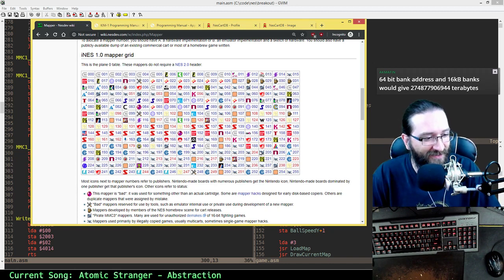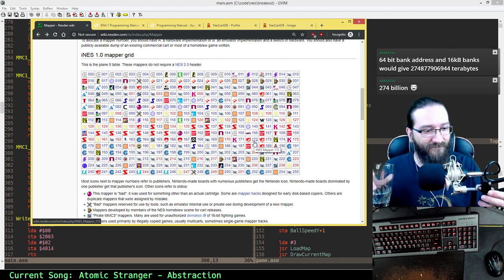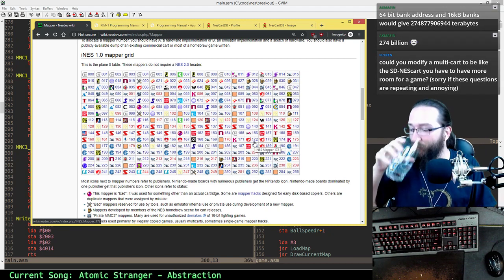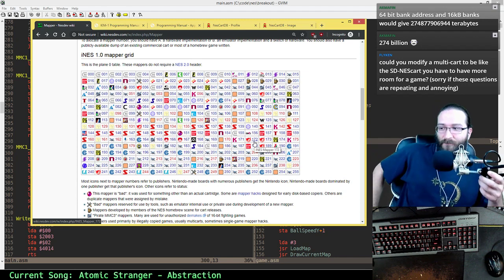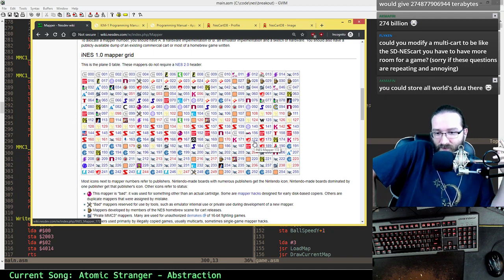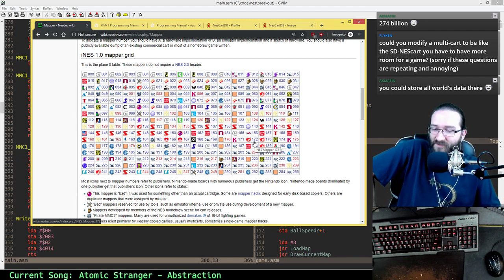64-bit bank address and 16K banks will give a lot of terabytes. I'm not even going to try reading that number. Yeah, that's a lot of animation data. 274 billion. With that, I'm pretty sure you could encode video in the NES's format in some way, like as character data, and then just swap the character bank, I don't know, every few scan lines to get a new bank.